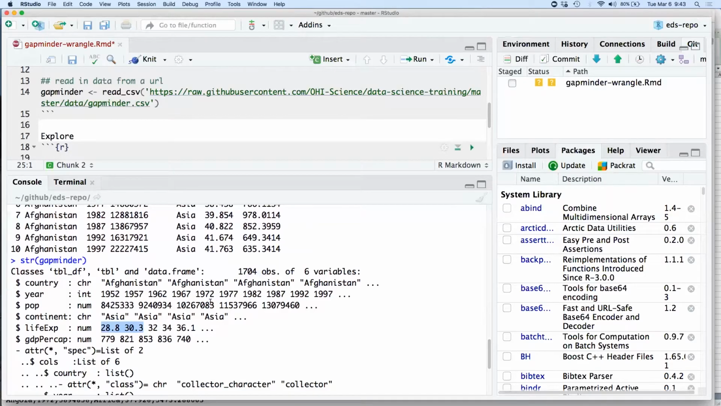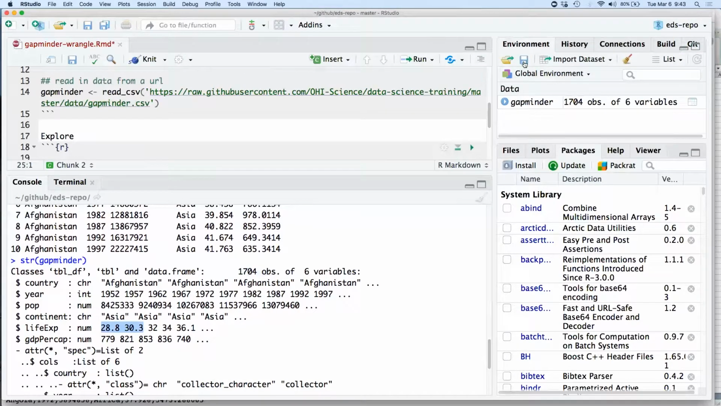We can also see some of this information if we go back over to the environment pane. Actually, when I read in data, I like to have this environment pane open, because as soon as we read in Gapminder, we could see immediately that it was 1,704 by 6, which sounds right. It's not like there's only one column. There are little cues you can look at to see if information has been read in right.